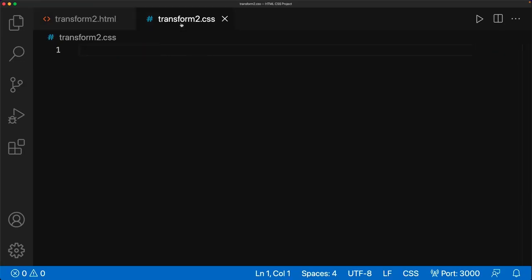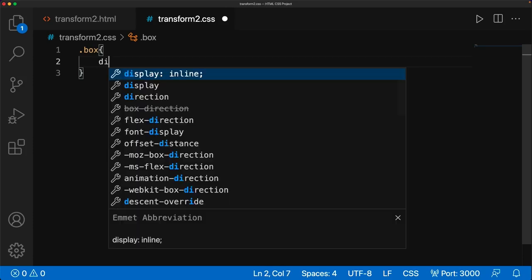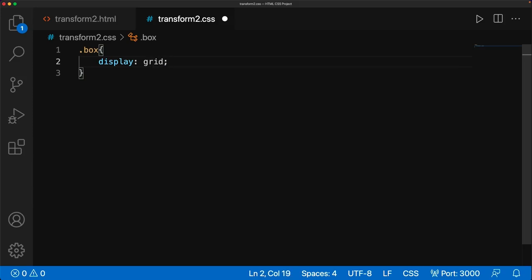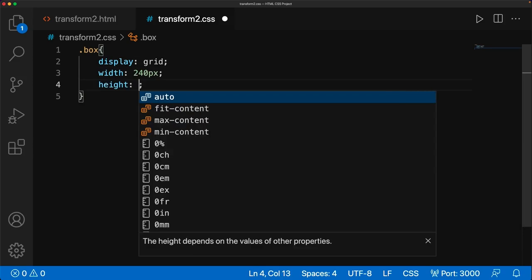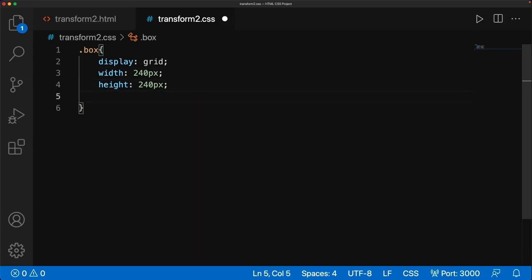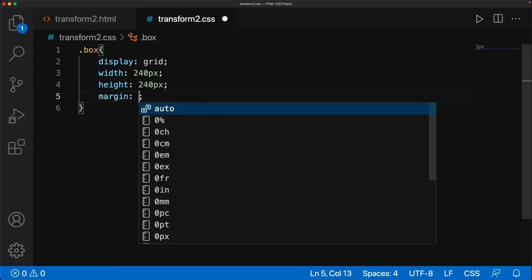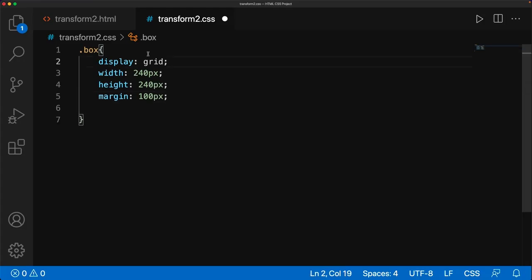The initial output will be a green box. Let's go to the CSS file and write the rules for the box. The first property I add for the box is display as grid. Then I set the width and height to 240 pixels and also add a margin of 100 pixels so that the box will display in the center of the output screen. Next, I add a background color with an RGB value. Then I specify the border properties.